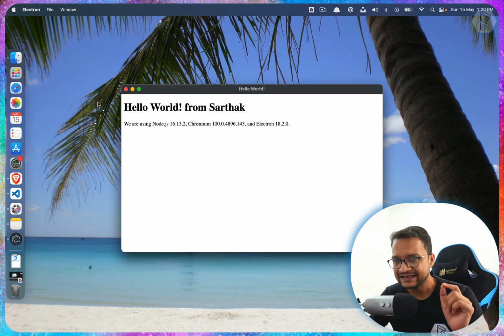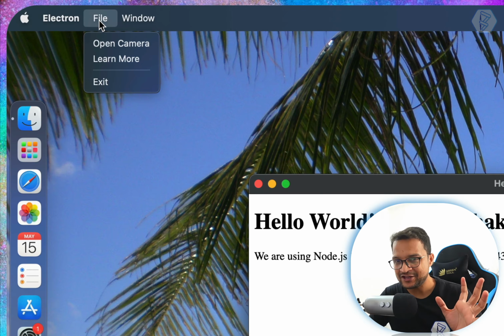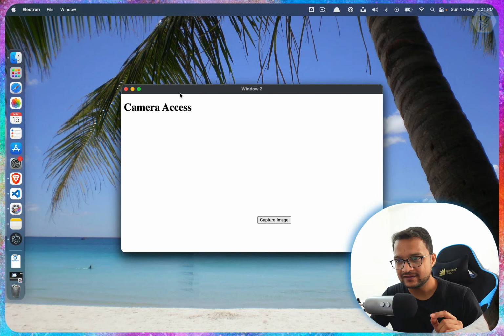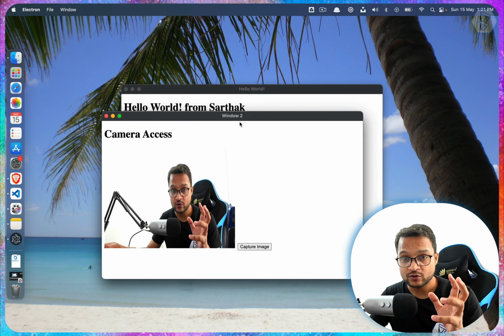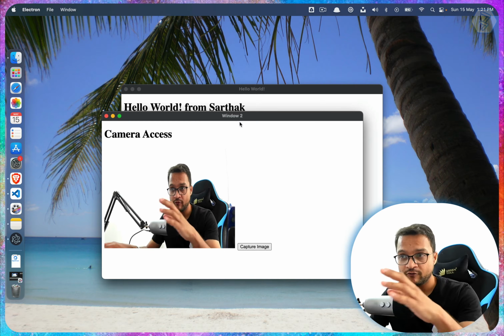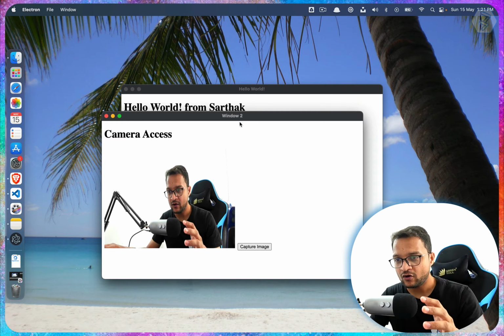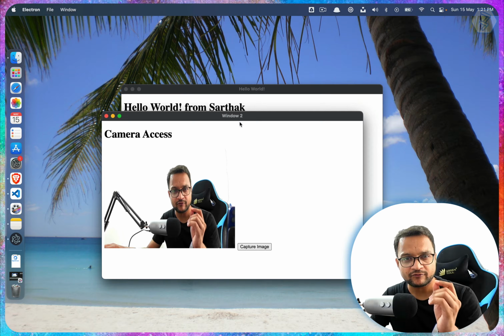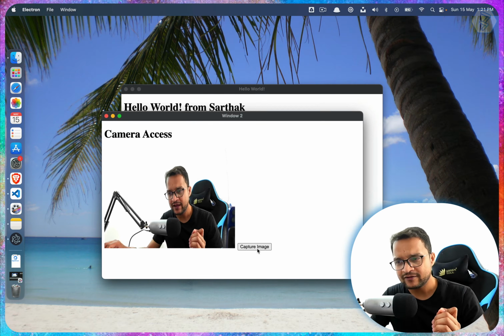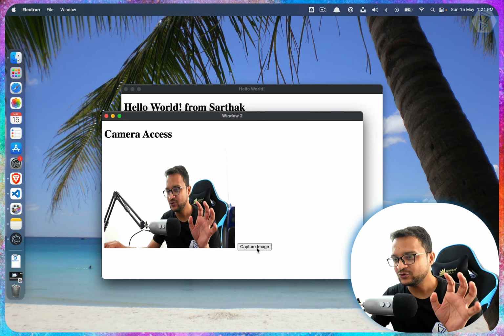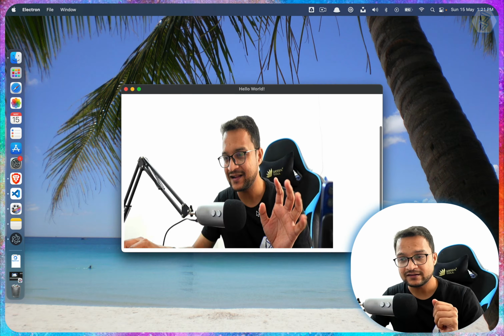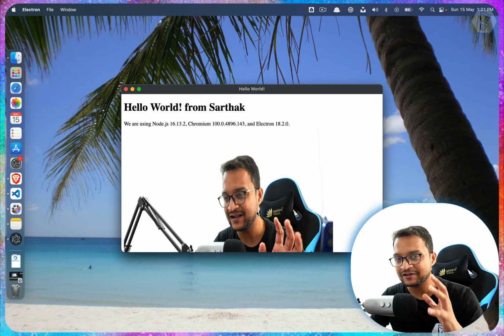Now let's click on File and we have this menu item called Open Camera. Once I click here, you can see another window opens called Window 2, and we have the camera of my laptop open. And this is all happening because of JavaScript. Now we have this Capture Image button. As soon as I click on this one, you can see I am here with a very ugly face.